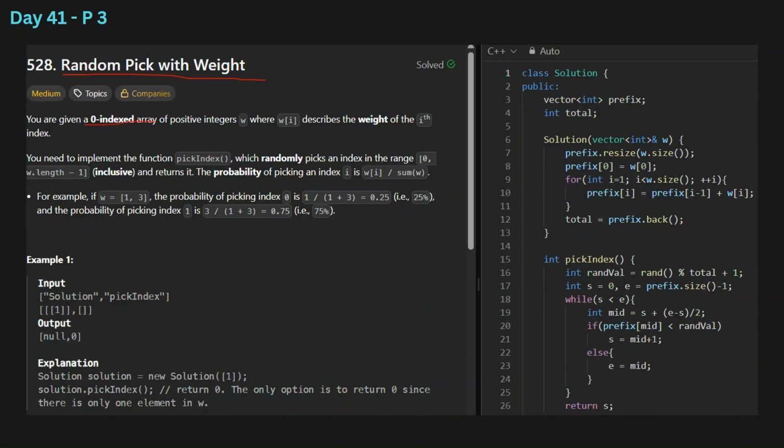So we have been given a 0-indexed array of positive integers w, where w[i] describes the weight of the ith index. So what we have to do is, let's say we have been given an array 1, 2, 3 and 4. We can return any index, and we also have to consider the probability.